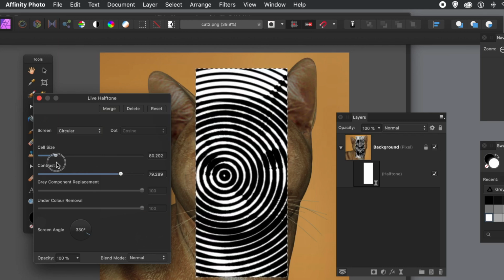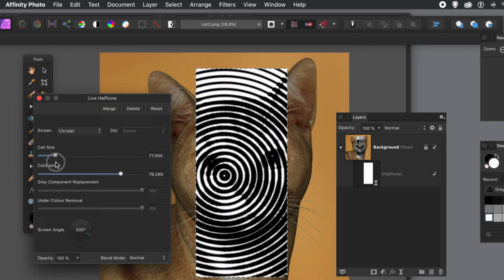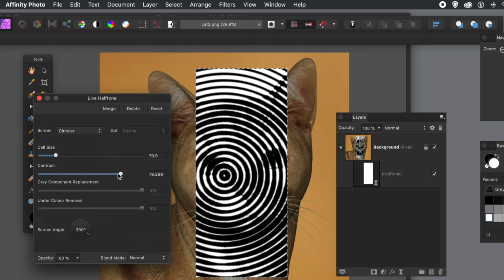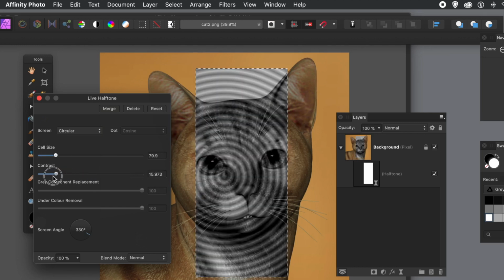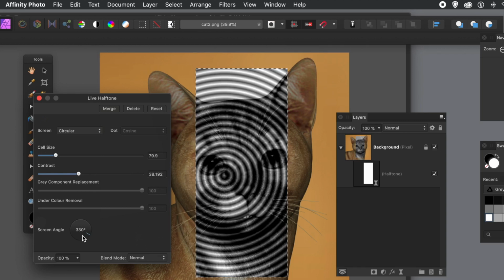So you can see you can vary that cell size. But of course, weirdly, the screen angle is still accessible. But of course, it has no effect when you're talking circles. So if I rotate that, it doesn't do anything.